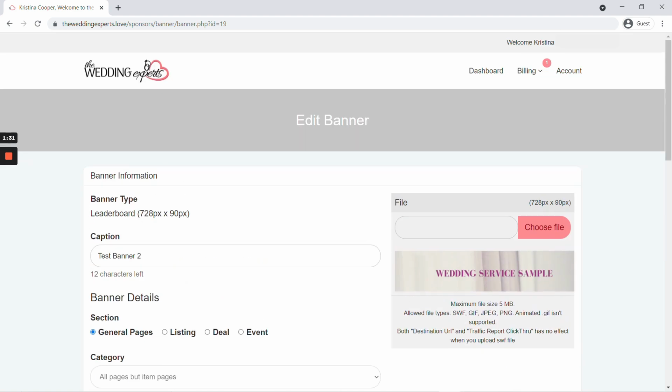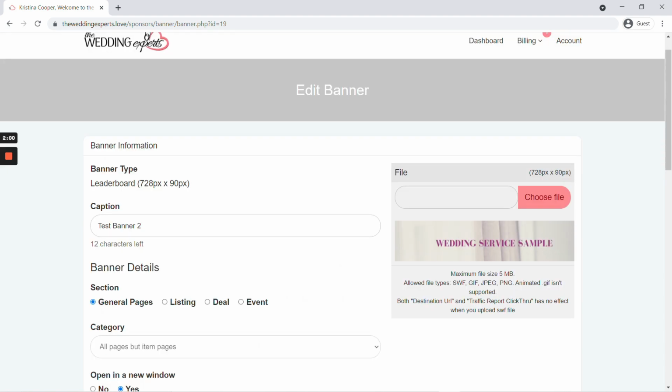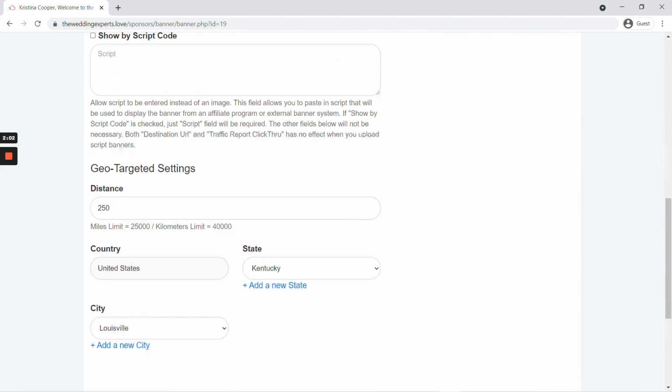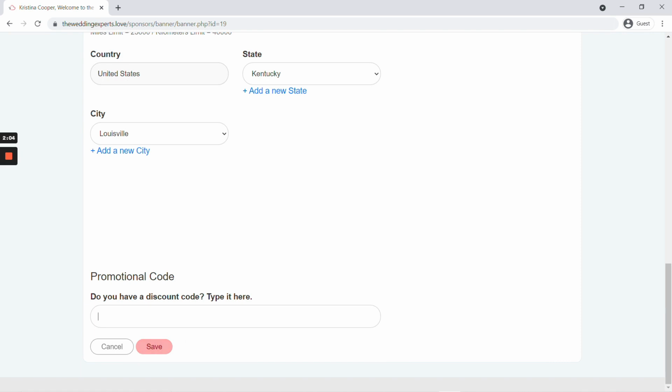And then let's say a lot of times what advertisers will want to change is their artwork. And all you have to do is go over and click choose file, choose the actual artwork that you want to update. And once you're done, you just scroll to the bottom and you can click the pinkish red save button and it will save all of your changes.